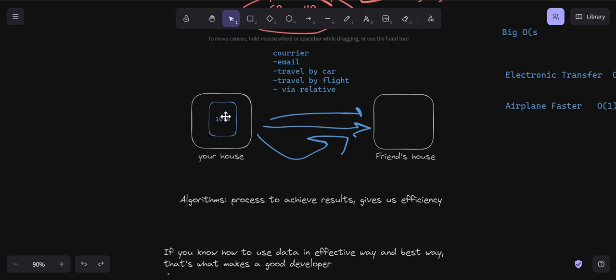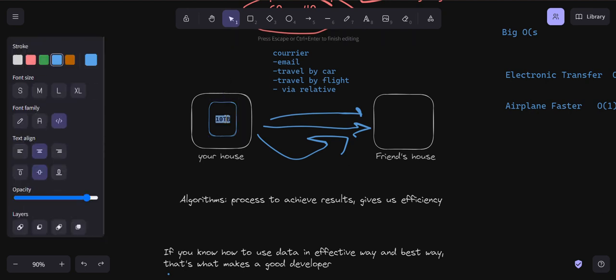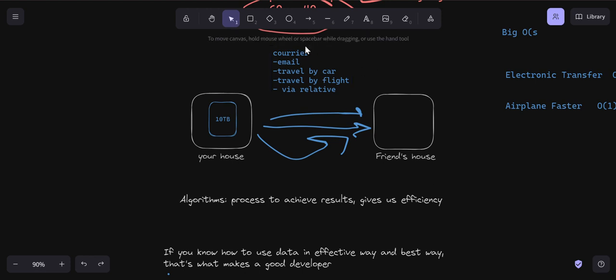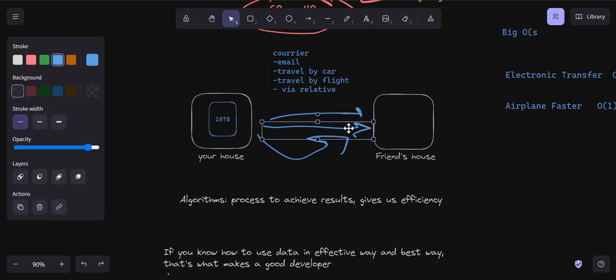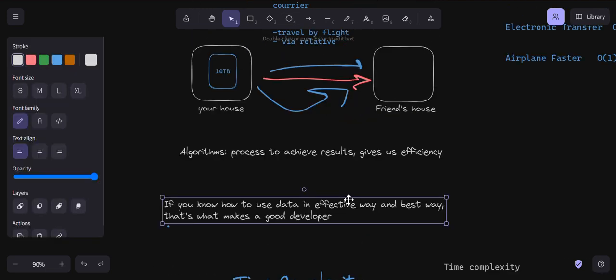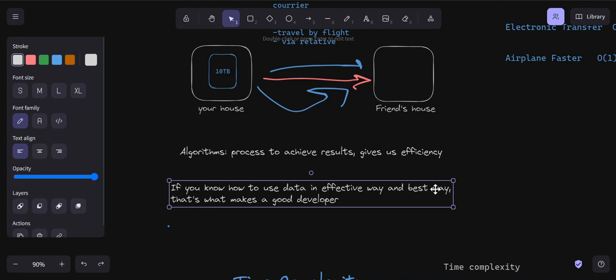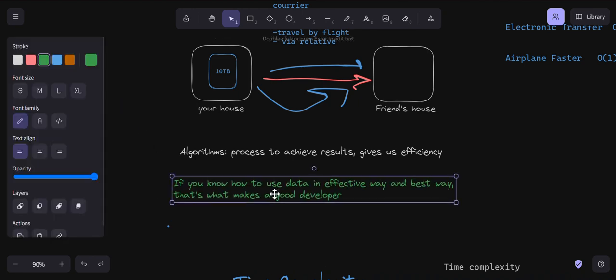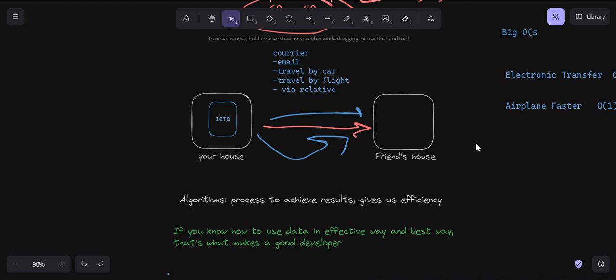If the file was, let's say, some MBs, you could transfer it by email. That's fine. But what if the file is very large? Then you can't. You have to think in a different way: what are the different ways, and then pick the most efficient one. So if you know how to use data in an efficient and best way, that's what makes you a good developer. Yeah, exactly. In companies as well, let's say that you get hired at Google.